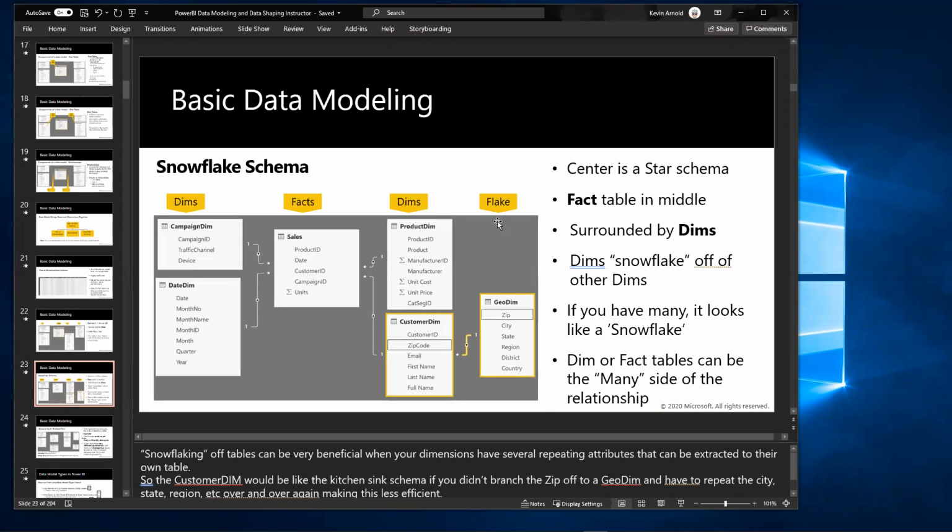Then to get into the snowflaking, like in the case of this model, the geo dimension is a snowflake off of customer. And so you may want to do that for some reasons. I have a couple cases where I use snowflaking, but I do try to avoid them when I can, because you have to start thinking about how your filtering is going to flow all the way through to your fact tables and what you're going to filter here.